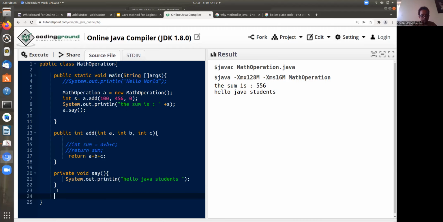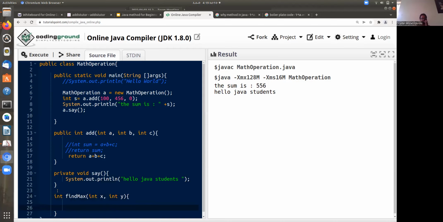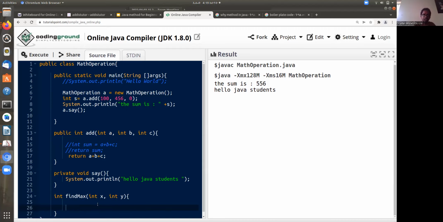I will give you another example. It's findMax, in a class. I have a function by the name max. It takes some arguments, for example, int x and int y, and it returns the maximum value of 2 integers. Here I can define it in 2 ways.